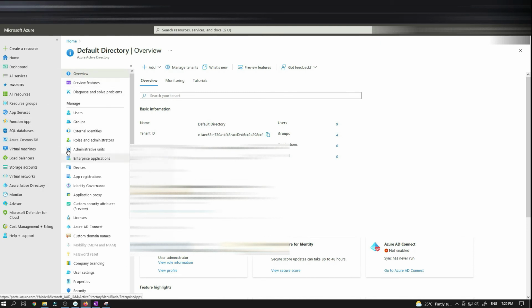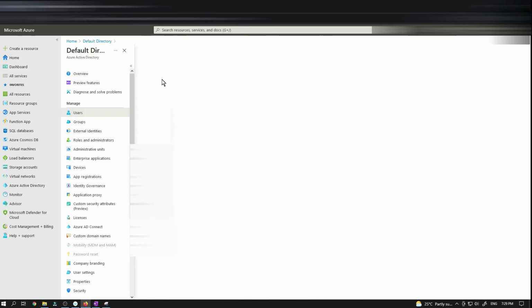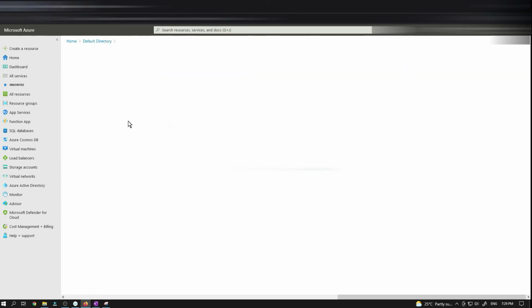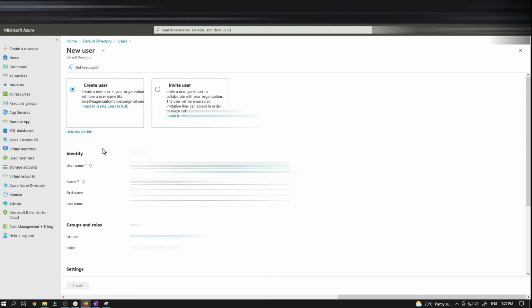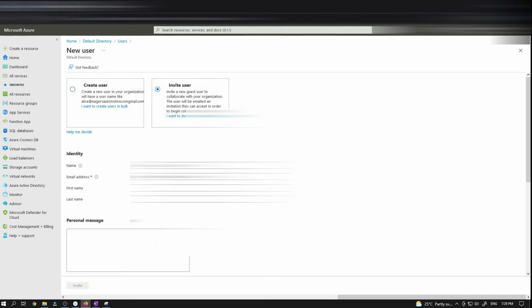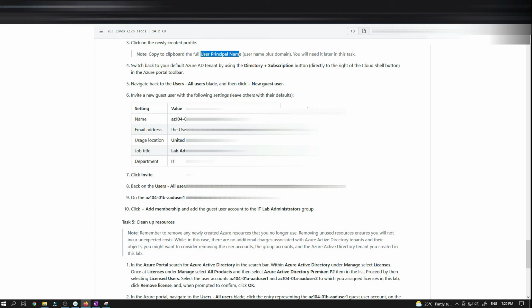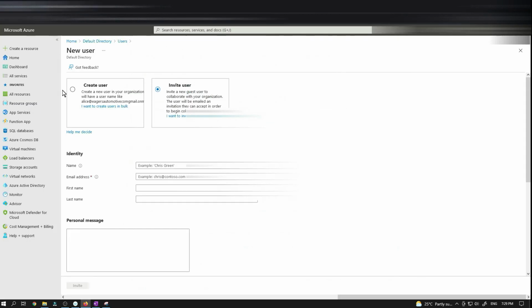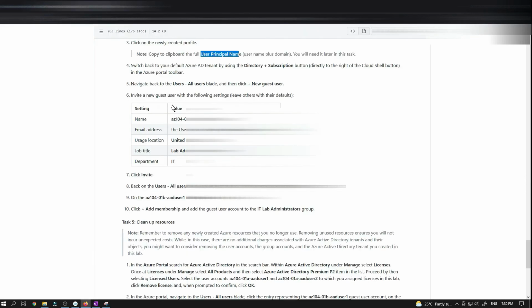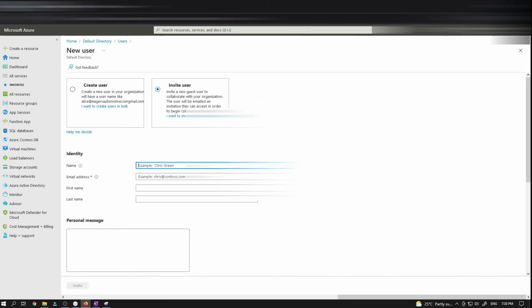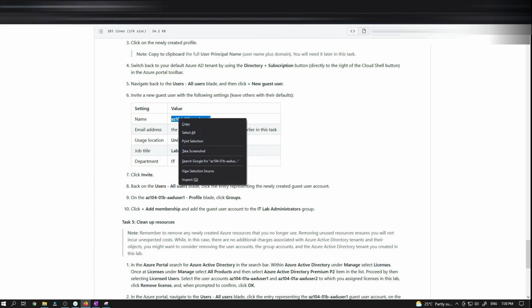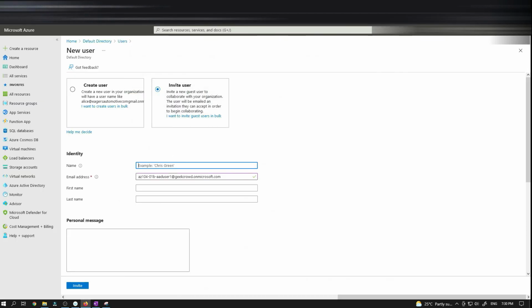So I'm already in my AAD, so I'll go to users, new user, and this time we have to invite a user. And then put the name. Before that, before we copy the name, I'll add the UPN first, and then I'll copy the name.